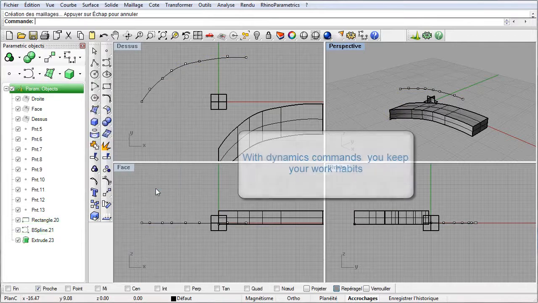When we use the dynamic and static commands of the plugin, we increase our productivity significantly. Use of the plugin allows us to keep these working habits and make Rhino parametric.